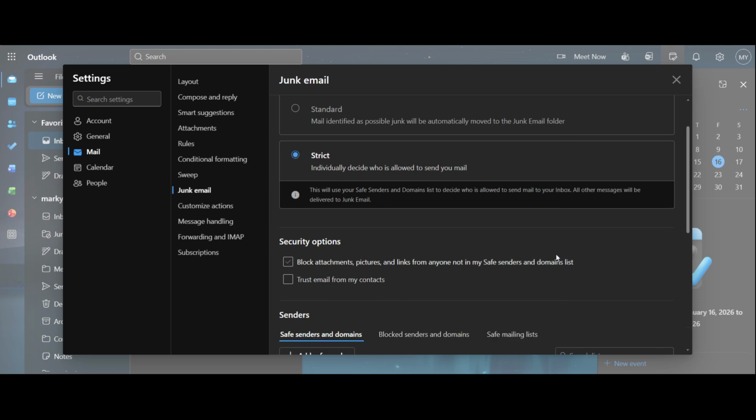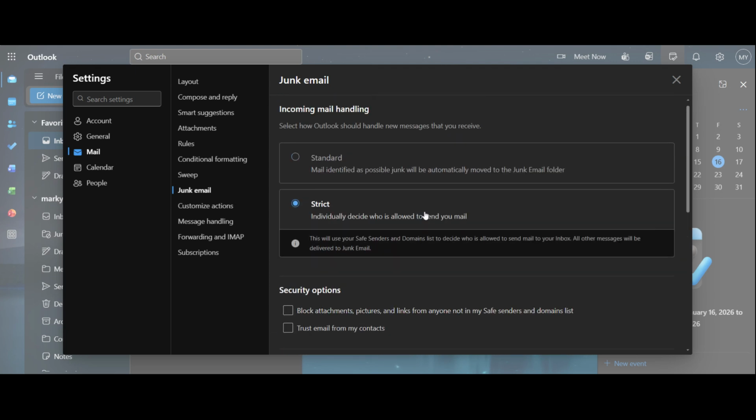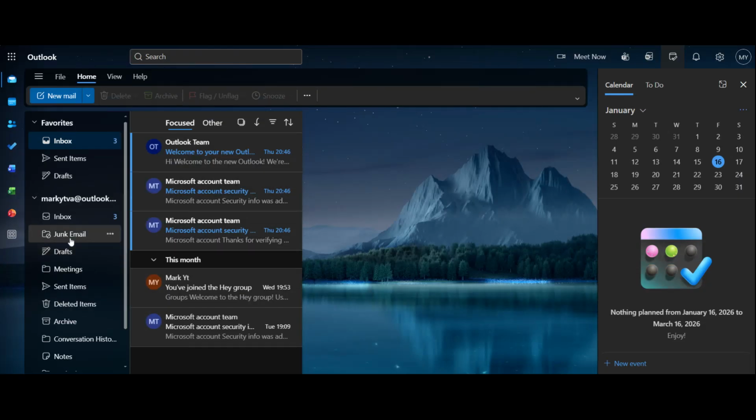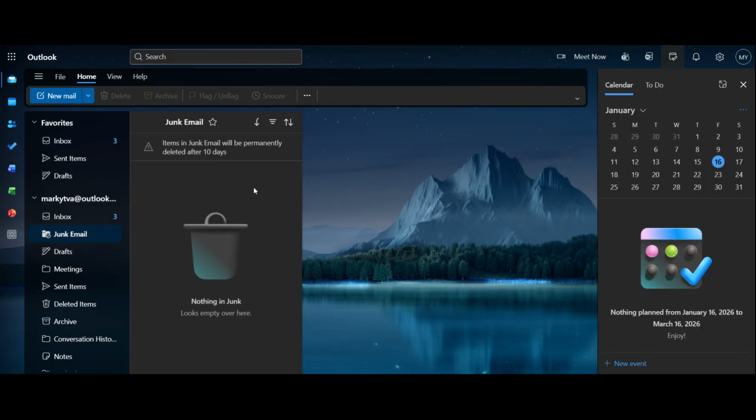Now, here's an important tip. No matter what filter level you choose, you should regularly check your junk email folder. Why? Because sometimes legitimate emails get mistakenly filtered as spam. These are called false positives. If you find a real email in your junk folder, right-click it and select Not Junk to move it back to your inbox. This also helps train Outlook's filter over time.